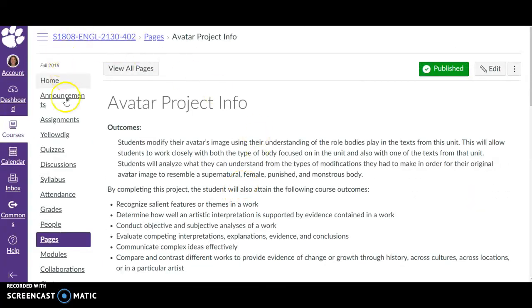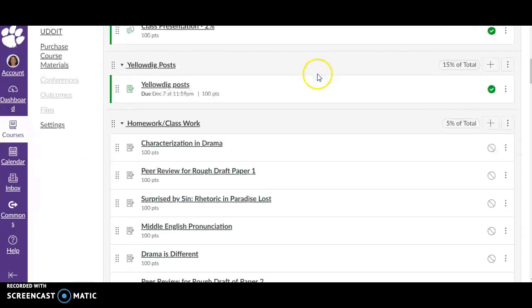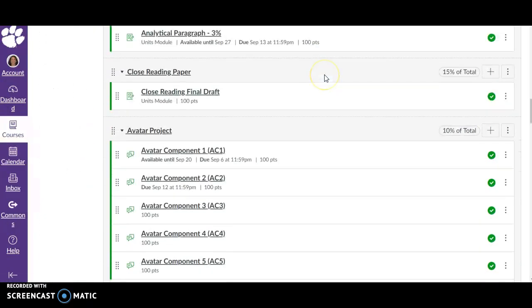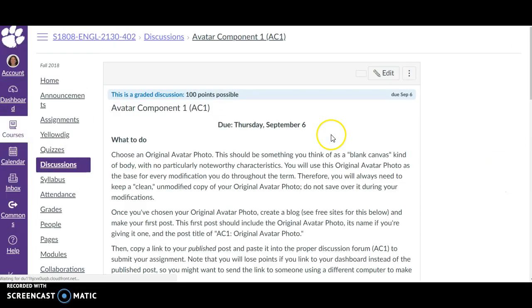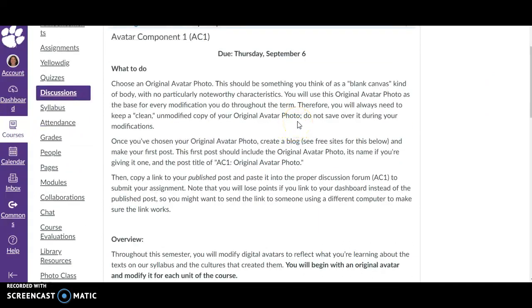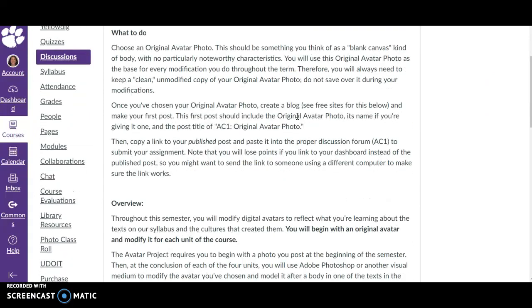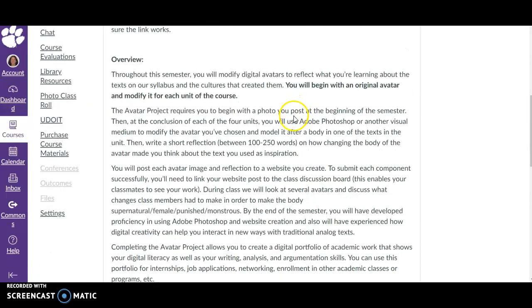Okay, now for some details about the assignment, hop over to the assignments page. You can also find this under the discussions page. So if you go to assignments, you'll find AC1 is coming up soon. So that's Avatar Component 1. This gives you instructions for doing the blank canvas kind of avatar. And remember, you want to save it and not save over it. So always create a copy of that.